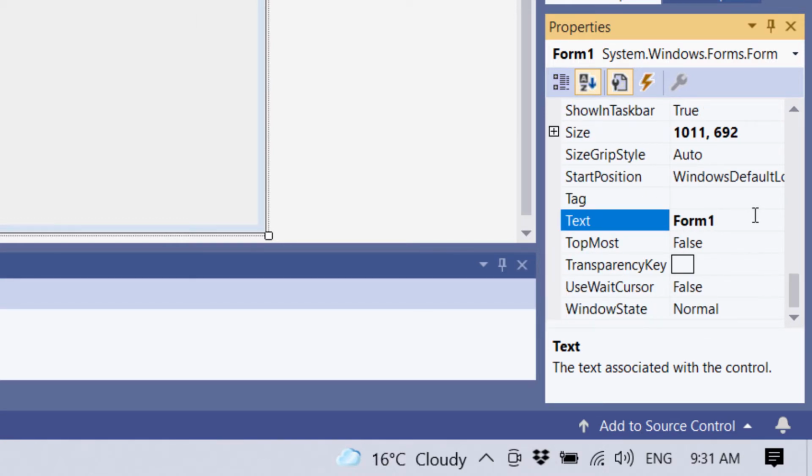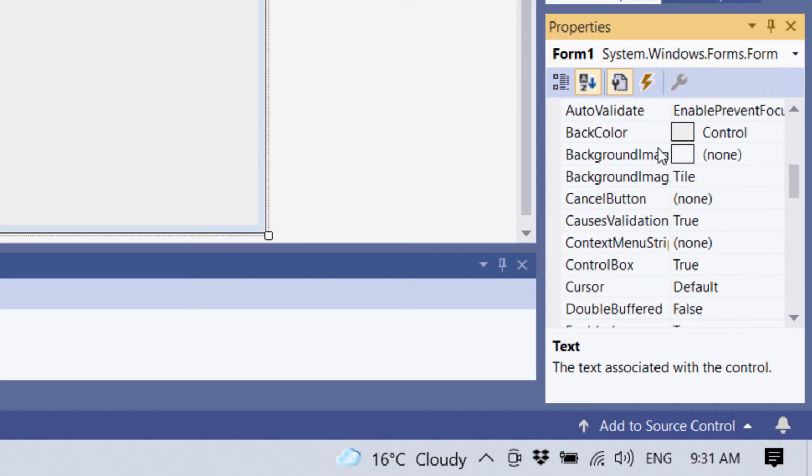The text though, we could change the text. Don't change the name, that's important, don't change it. But you can change the text. So we'll just say French Hello for that. Now we need a back color.